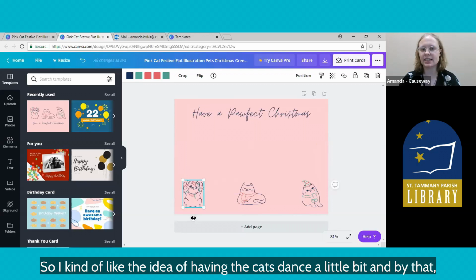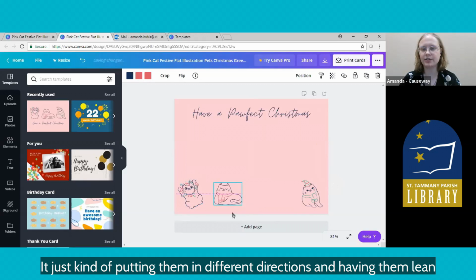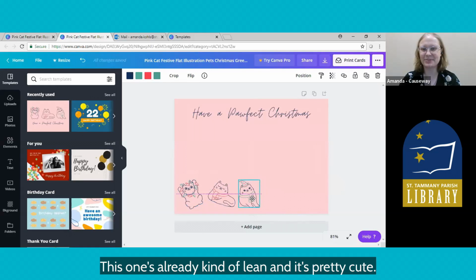So I kind of like the idea of having the cats dance a little bit. And by that, I mean just using that Canva rotation manipulation and putting them in different directions and having them lean and sit with each other. This one's already kind of leaning and it's pretty cute.